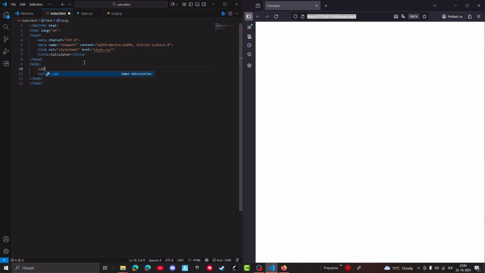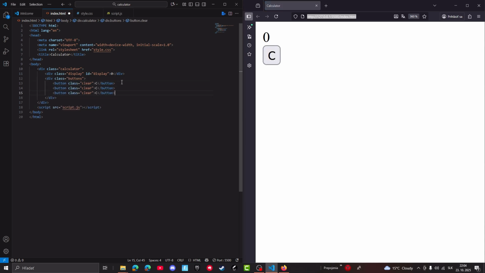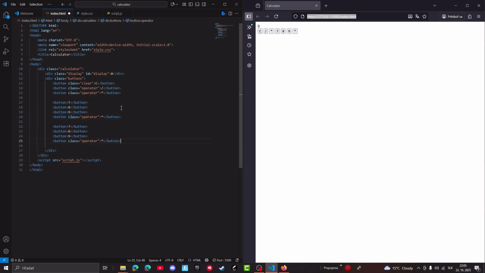The structure begins with HTML. We use a main container called calculator, which holds the display area and a grid of buttons. The display at the top shows the current input and results, while the buttons represent digits, operators, and actions, like clear and equals. The layout uses CSS grid to organize buttons evenly into 4 columns.